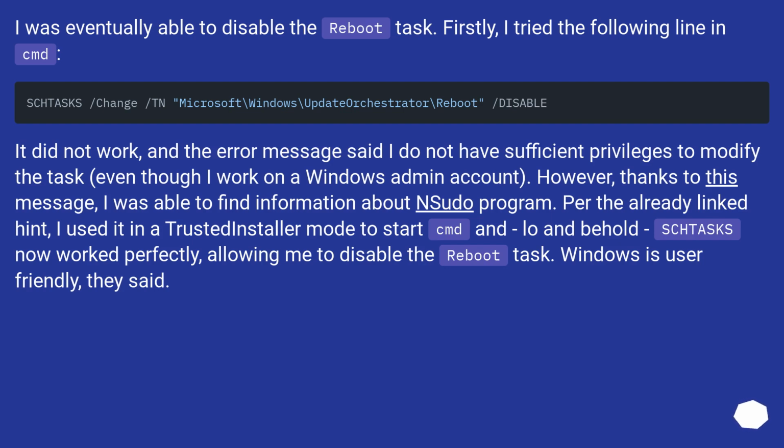I was eventually able to disable the reboot task. Firstly, I tried the following line in CMD. It did not work, and the error message said I do not have sufficient privileges to modify the task, even though I work on a Windows admin account.